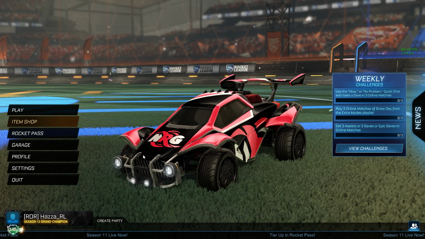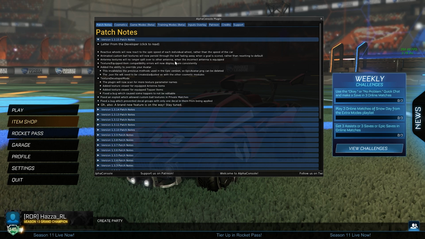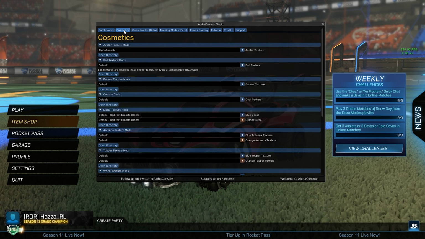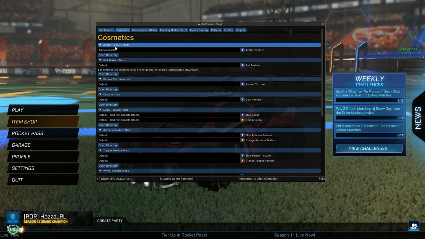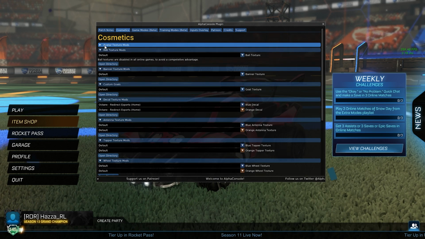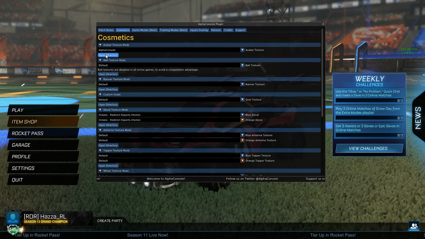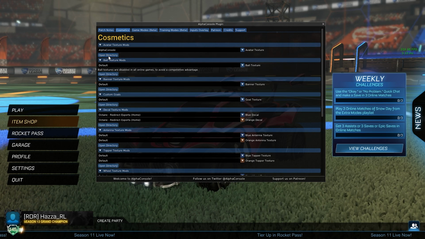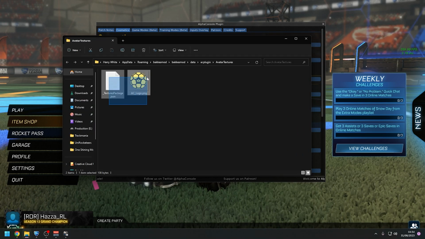Now that we have our profilepicture.png that we've just downloaded, we want to go back into Rocket League, press the F5 key again to bring up the AlphaConsole plugin, go to Cosmetics, and you'll have Avatar Texture Mods as the very top drop-down menu. And you want to click on Open Directory. And here we will see two files in this folder.